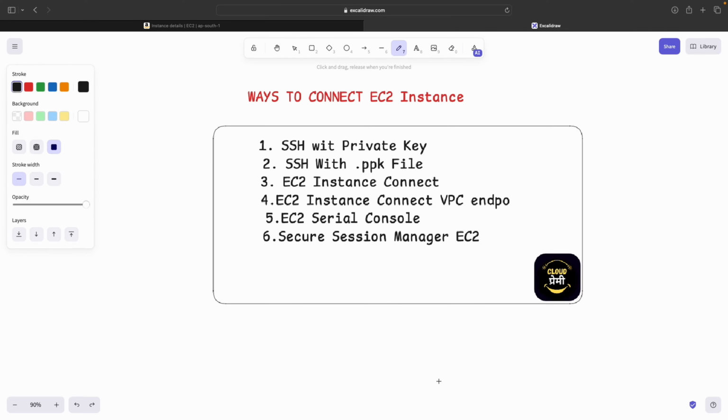So in the last video we had talked about the introduction of EC2 and how we can create the EC2. Now in this video we will be checking out how we can connect to the EC2 instance, and what are the ways that we can SSH into the EC2 instance. The first, and the way many people use, is SSH with a private key.